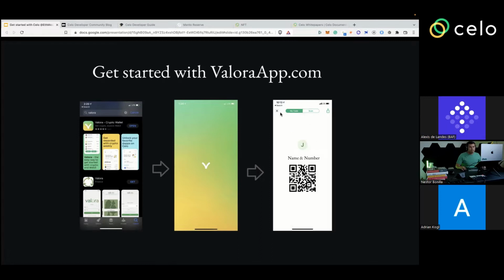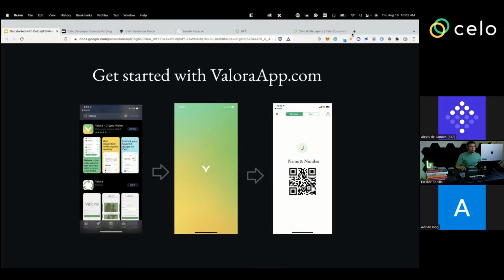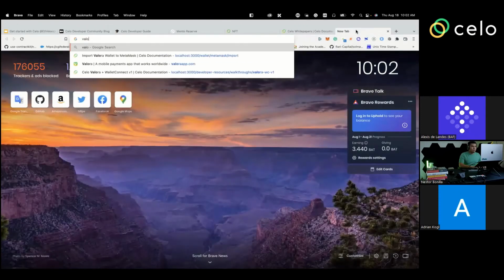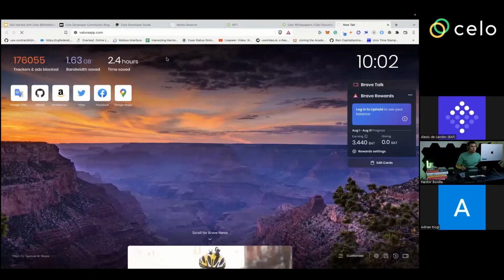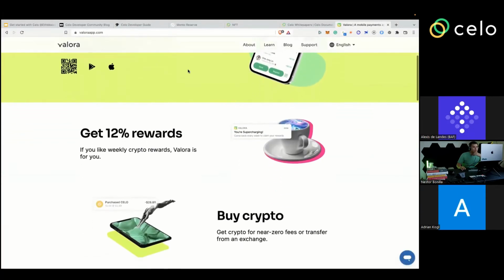So for instance, in this one, this person, Jay, has a QR code in order for the other person just to scan it and click on send, and that person will send a specific amount that was mentioned by Jay in this picture. And you, of course, can find much more information about Valora on their website here.